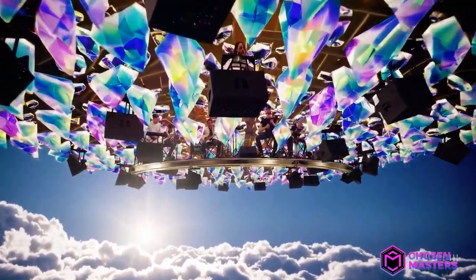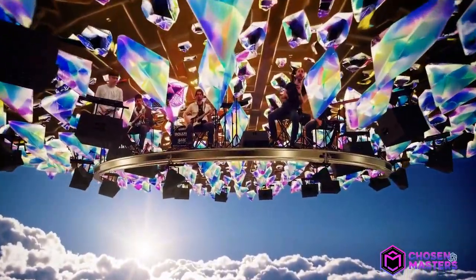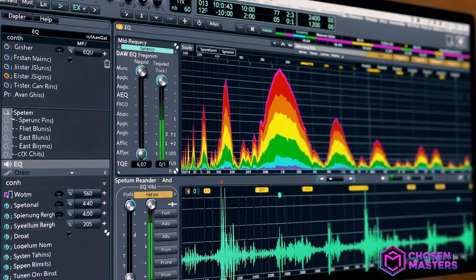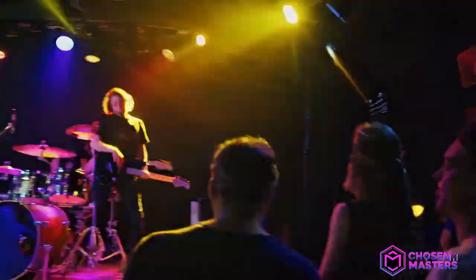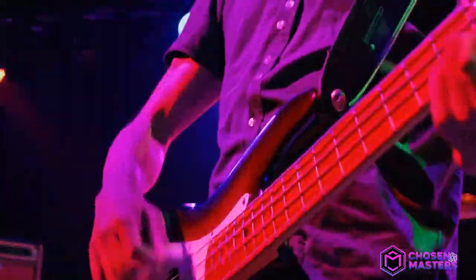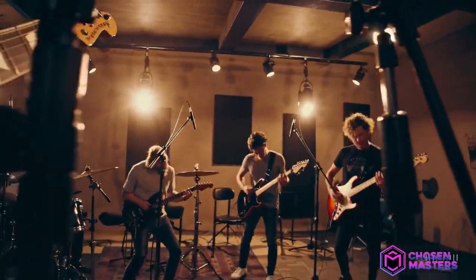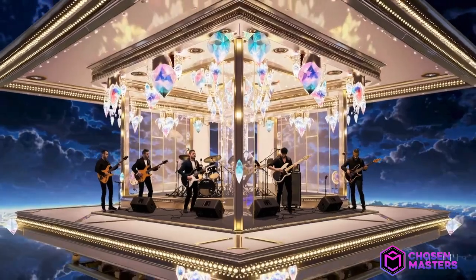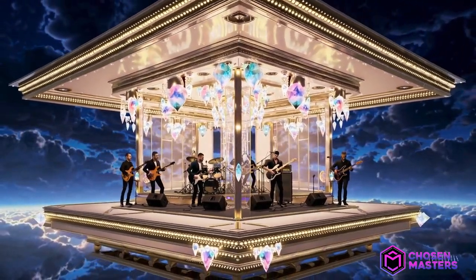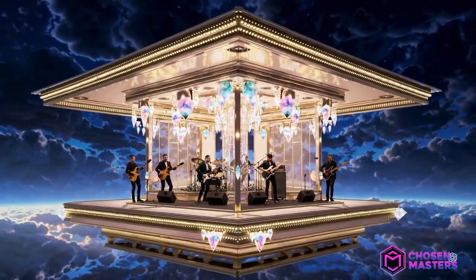As we wrap up, ponder this. How can you take what you've learned today and apply it to your own projects? Imagine the potential of your tracks when each frequency band is precisely placed and heard with distinct clarity. I challenge you to experiment with spectral panning in your next session and discover how it can unlock a new level of creativity and professionalism in your music production.